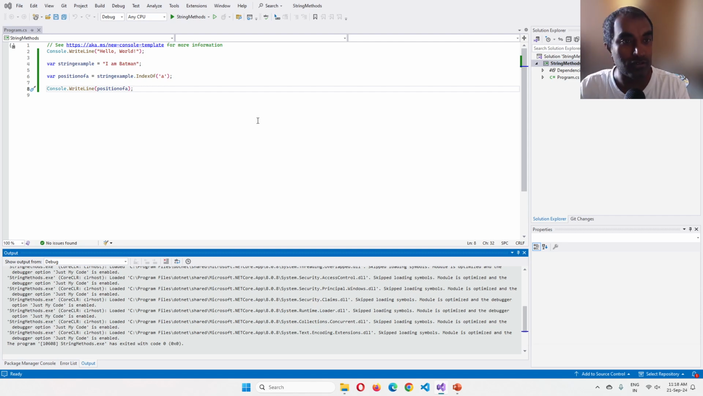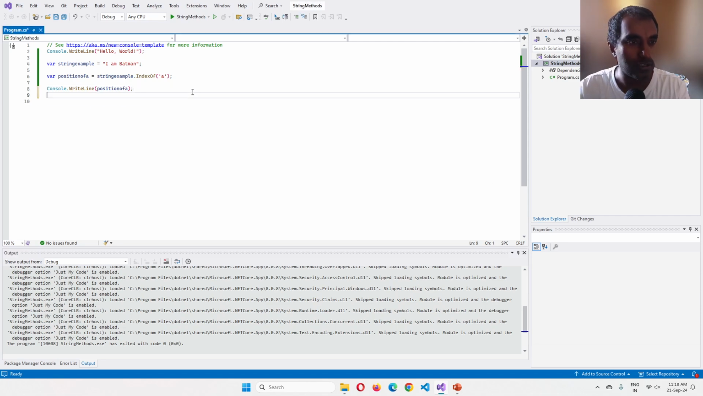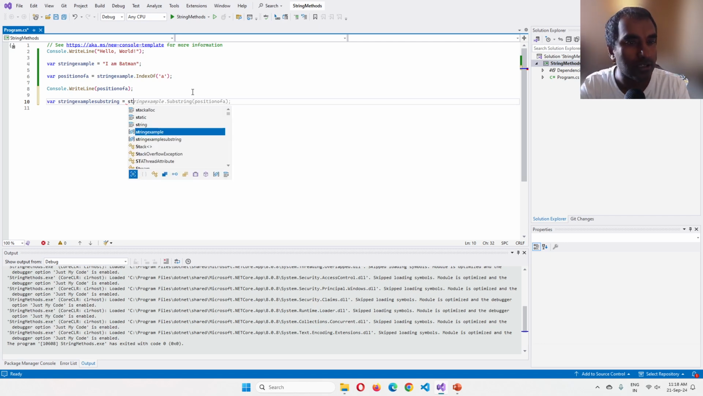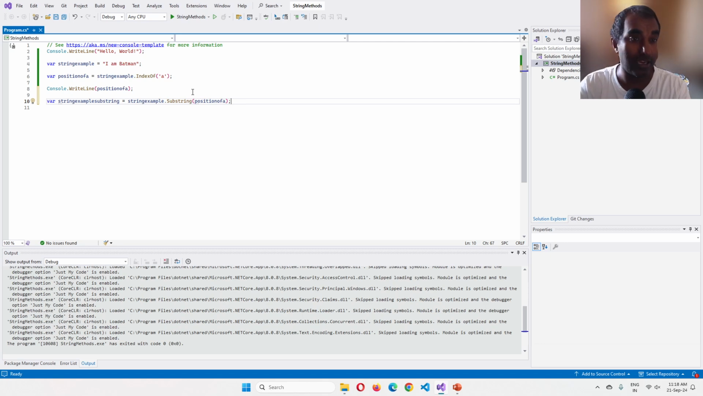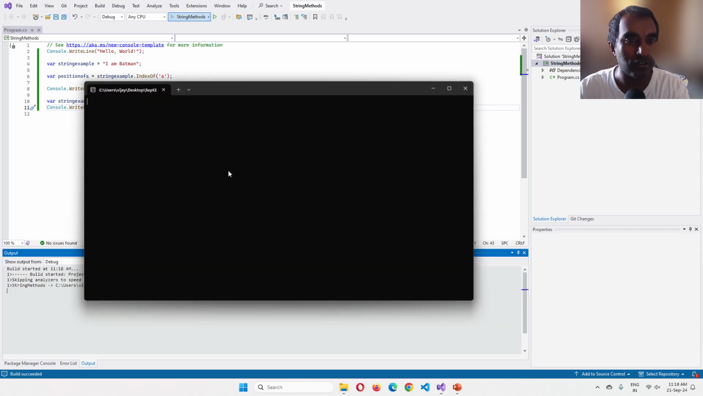I want to find a substring. You know, substring is extracting a string out of it. So let's try that. So what I want to do is string example substring is equal to the substring. So I'm going to say string example from the position of A. So that means I should get everything from the second and the third word. Let's find out for ourselves. So let's go ahead and do that here.